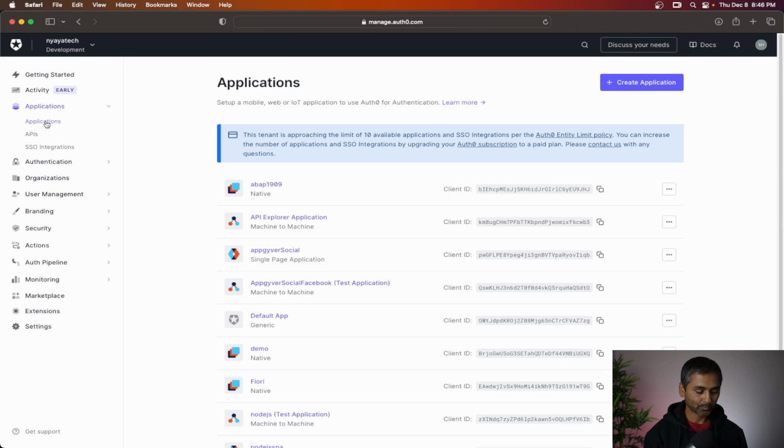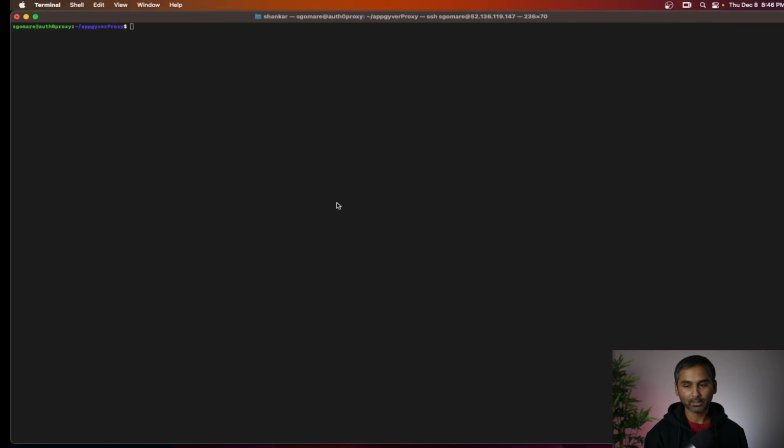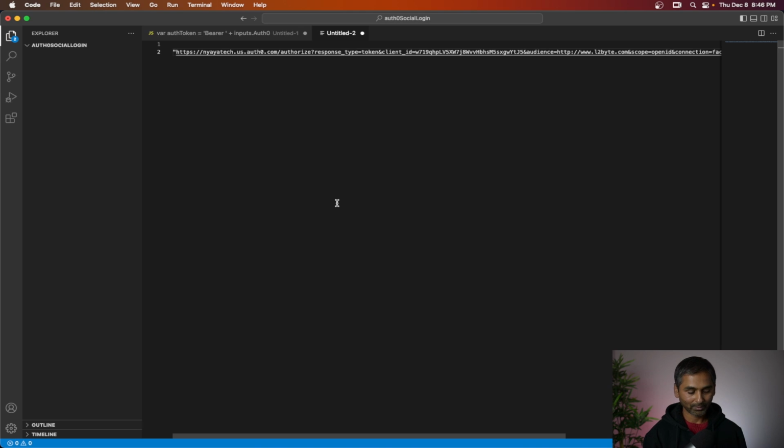Now we'll switch back to our Appgyver. When we call this web view, it should call the Facebook login page. For that, I have a link. I already copied the link to save time. So let's go back.